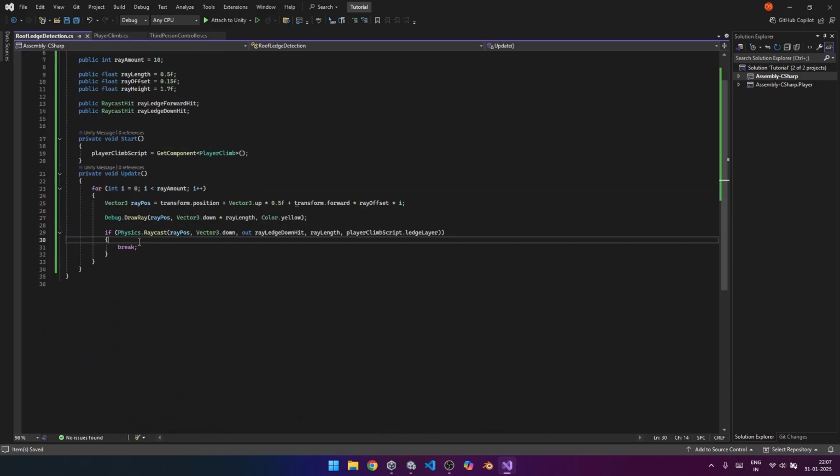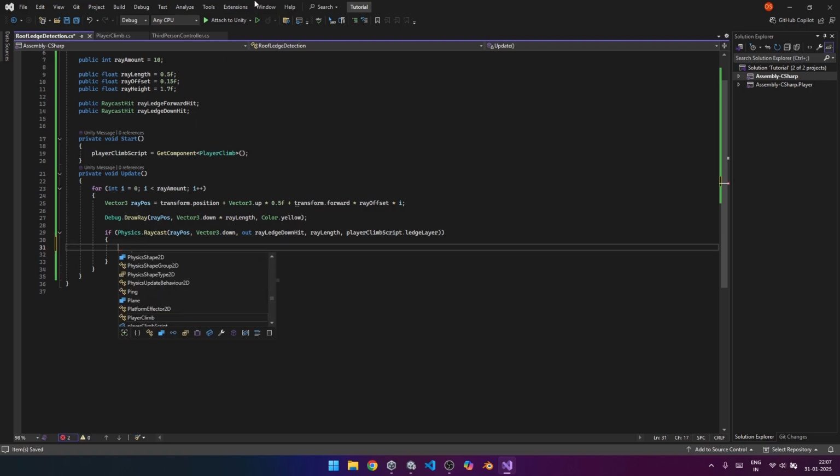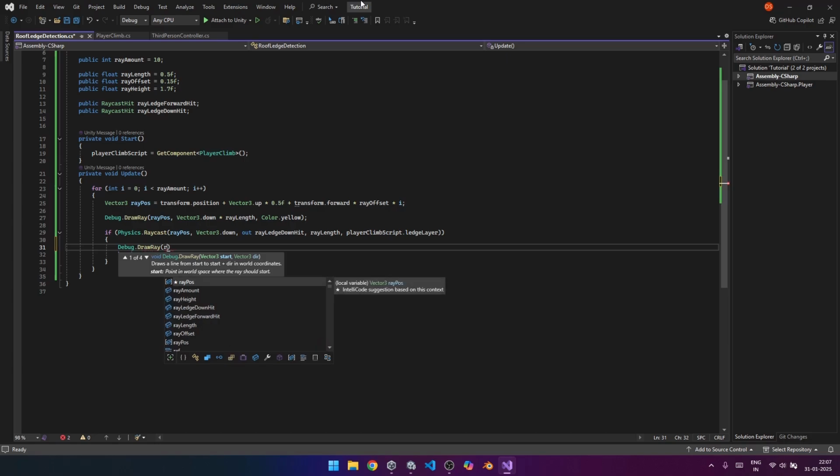And go to our roof ledge detection script and cast another ray for our player hanging position. For the second ray position, I am giving it a little distance from the first ray hit point, and also for its direction, it will be the opposite direction of the ledge.